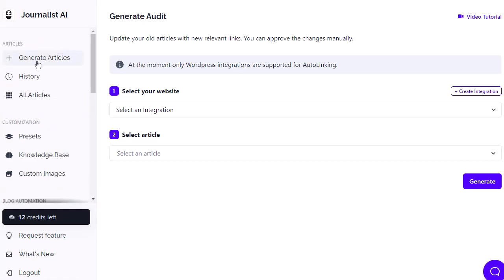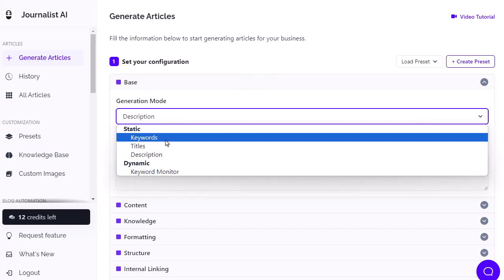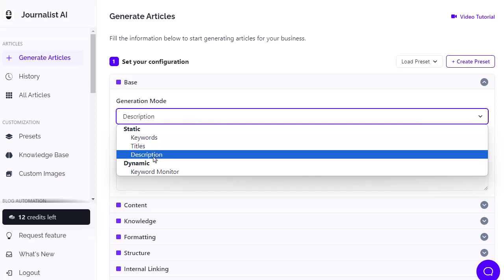Really what I want to focus on is generating content. So with their software, it's a little different than some of the other ones I've tried. So for generation method, we can use the standard keyword, which is something I usually use. We can also generate an article based off a title. So you can give the article a title and it'll actually create that article for you. We can do description. So basically give it a brief description of what we want. It'll create the article for us.